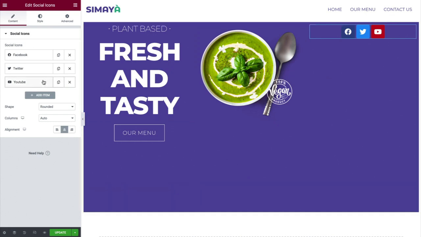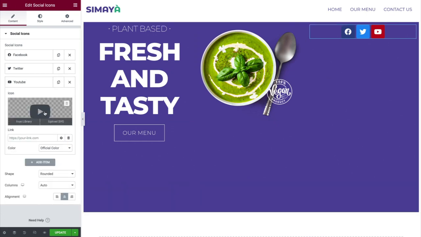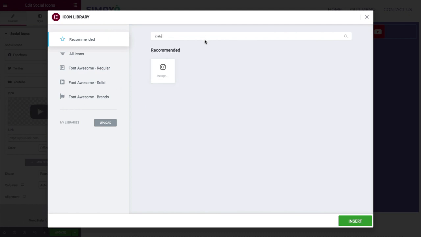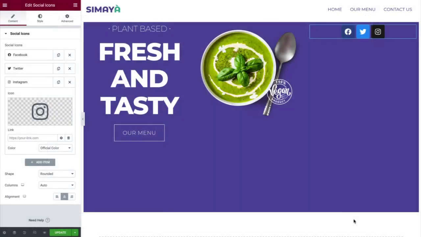Click to expand the options. Then click the icon. This opens the icon libraries, complete with a wide range of free icons for you to use in Elementor. Begin typing Instagram in the search bar to quickly find it, and insert the icon by clicking here. Now add a social link to each icon.